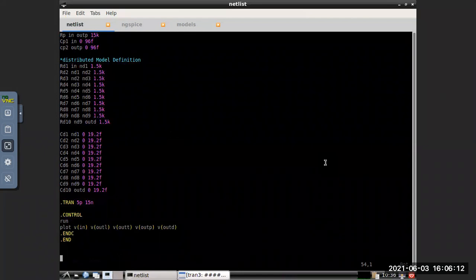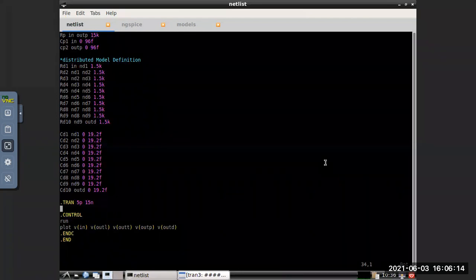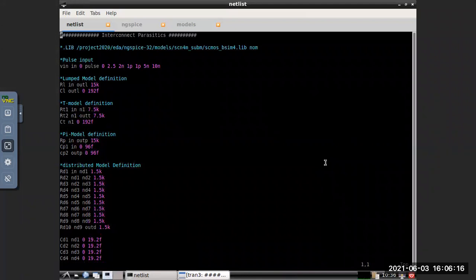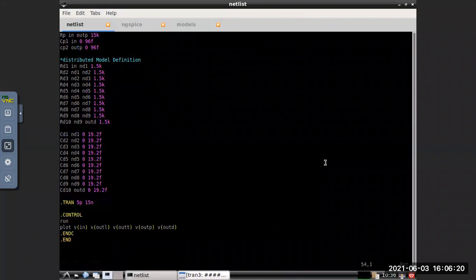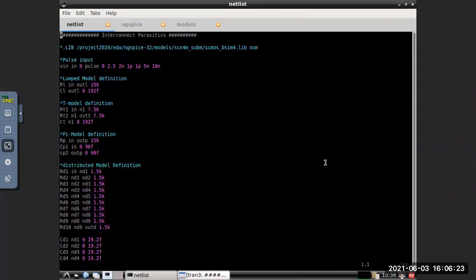Can you send a snapshot? Okay, sir, I'm giving. Okay, just send a snapshot, then I'll check.